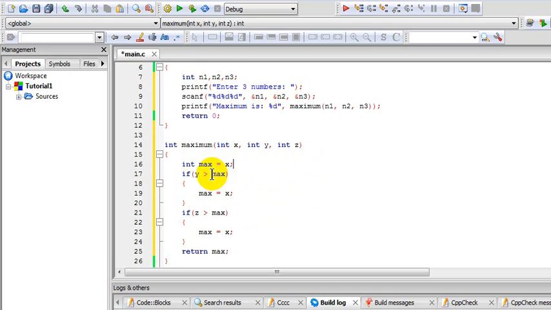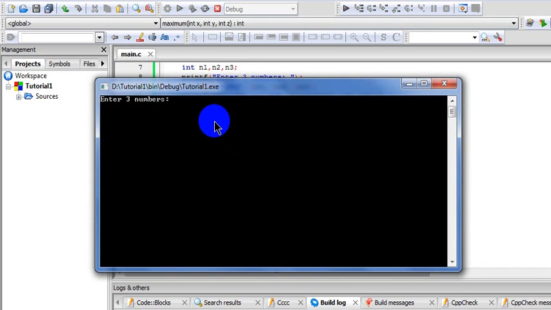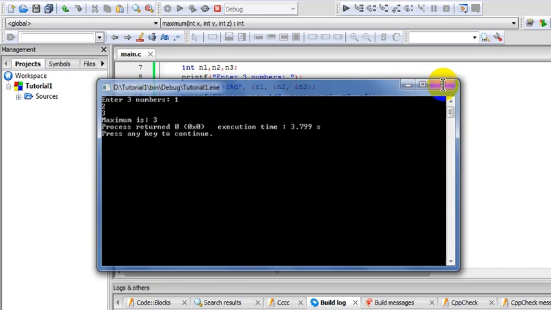It'll check, is y greater than maximum? If it is, then we can replace it. It shouldn't be x over here, it is y. And then it'll check, is z greater than the maximum? If it is, then replace maximum with z, and then return the value of the maximum, that is an integer. So suppose we enter 1, 2, 3 and 3 is z. This will be the maximum. It will return 3 over here. So let's build and run it. 1, 2 and 3. Maximum is 3.